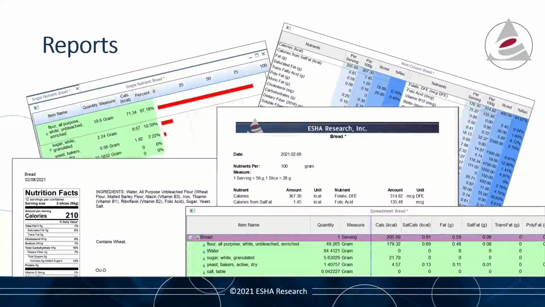Genesis offers a variety of reports. Some show totals for your recipe, while others, like the spreadsheet, also show individual ingredient detail. I would encourage you to familiarize yourself with the reports and choose those in the software that work best for your needs.